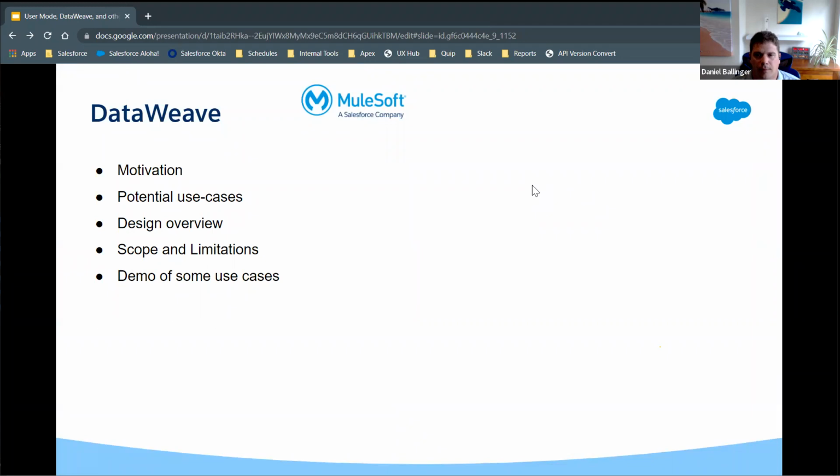So that pretty much covers a whirlwind tour of user mode. The other thing I wanted to talk about is DataWeave, which is a feature we're working on to get towards beta. We'll cover that in the roadmap section. But it would be useful to go over our motivation for it, what we see the use cases for DataWeave as being, how we've designed it, the scope and limitations, and we could look at an example as well.